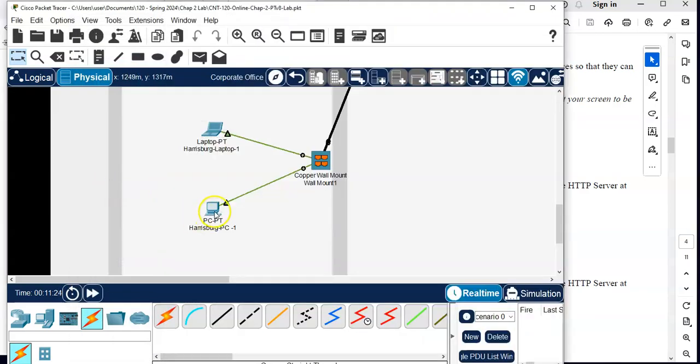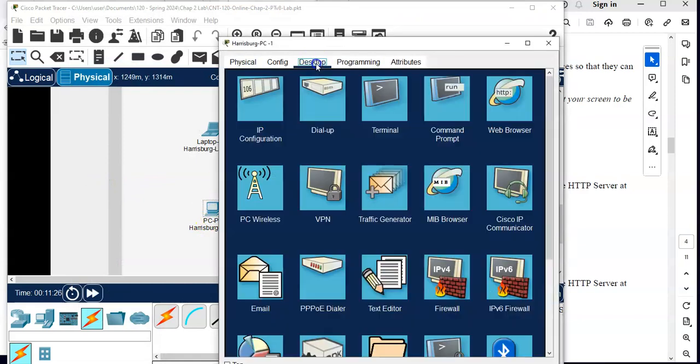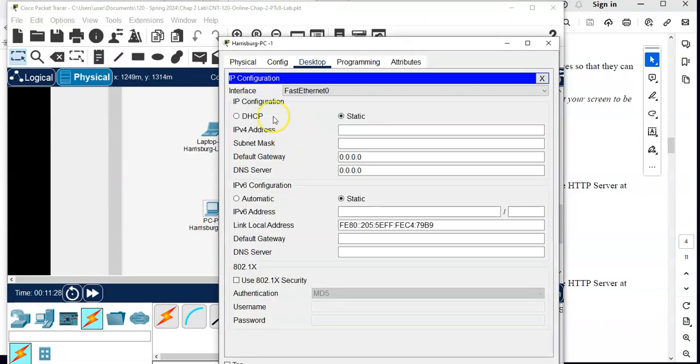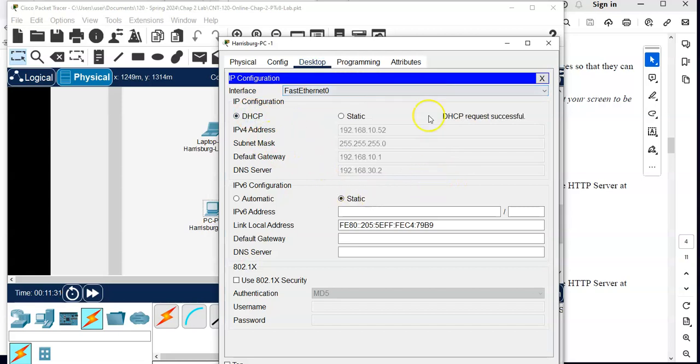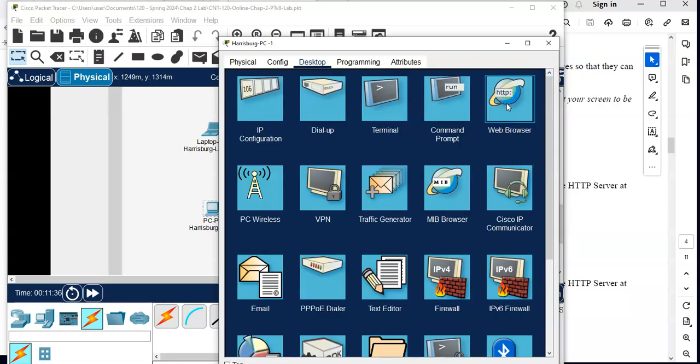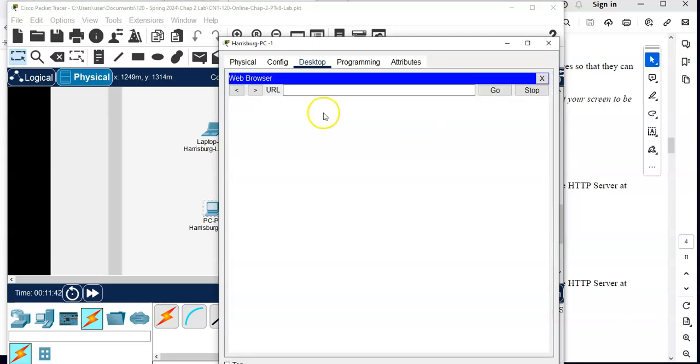We're going to go over here to the PC. We'll go to the desktop. We'll do the IP config. We're going to set it for DHCP so it picks up an IP address from the router. It fills that in with a valid IP. We're going to go out here to the browser and we'll try to load that web page as well. If we're able to load the web page, that means all of my layer 1, 2, and 3 is functioning correctly.